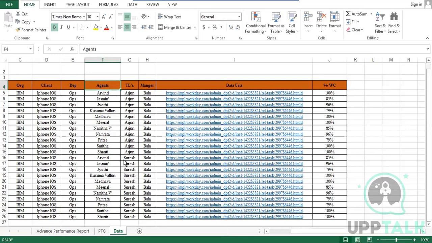So you need to enter the VLOOKUP formula to measure the data. Suresh: from which other data source are you doing the VLOOKUP? I'm going to create the other data sources. Okay.